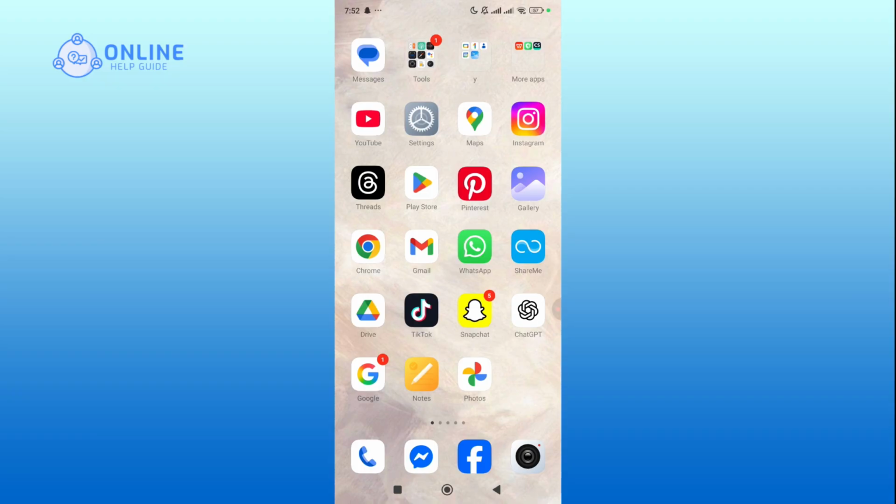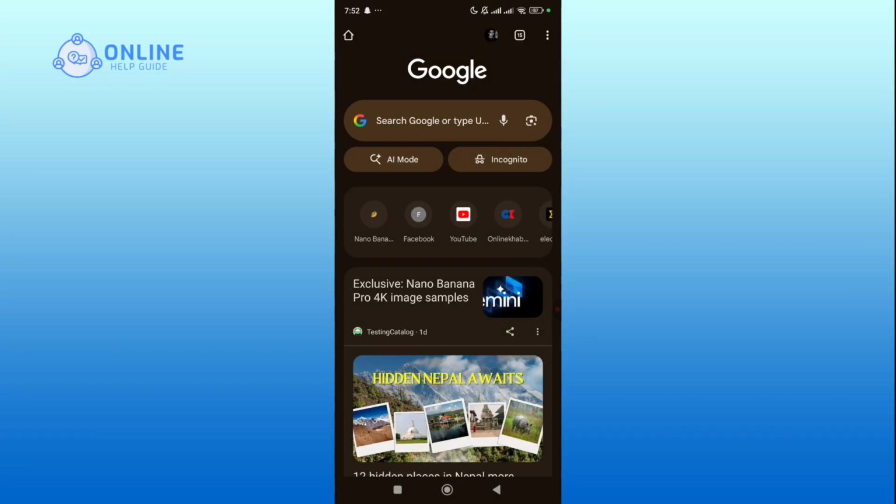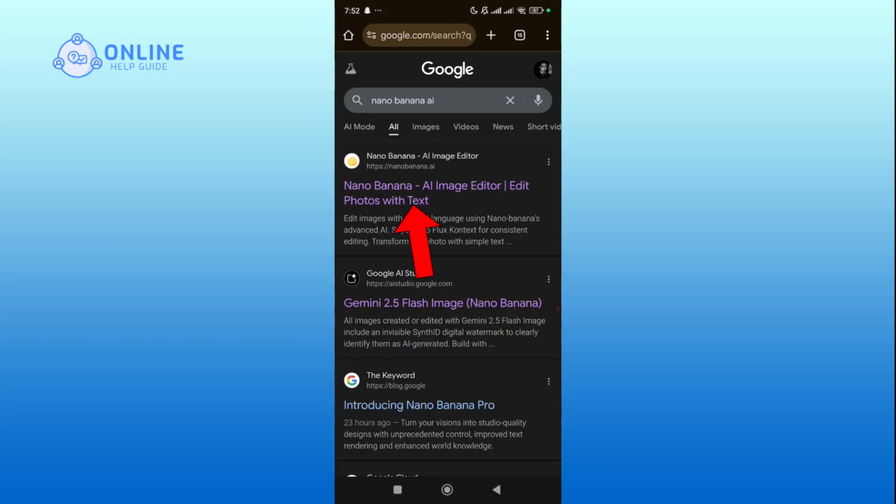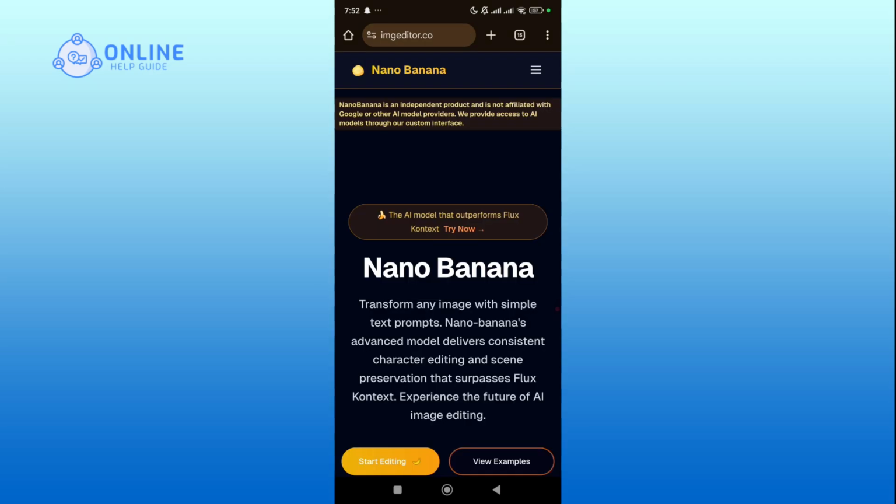First of all, open your preferred web browser on your phone. Then in the search bar at the top, type NanoBanana AI and head over to the official website. After that, scroll down until you find the AI editor section.